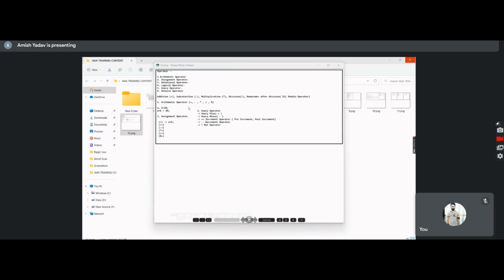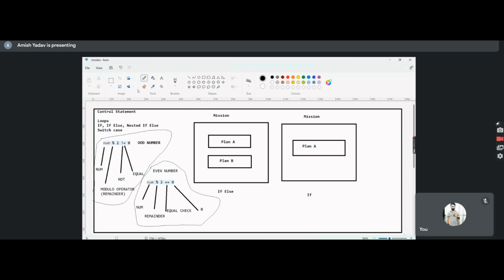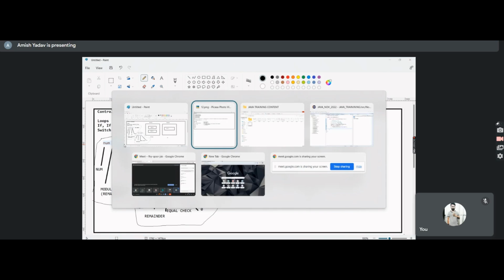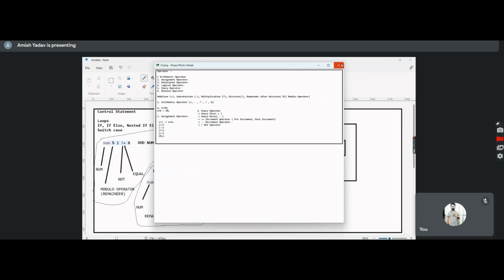This not equal to and equal to come under the relational operator topic. In the relational operators we have equal to, not equal to, greater than, less than, greater than equal to, and less than equal to. So let me write that. Let me open this in Paint.